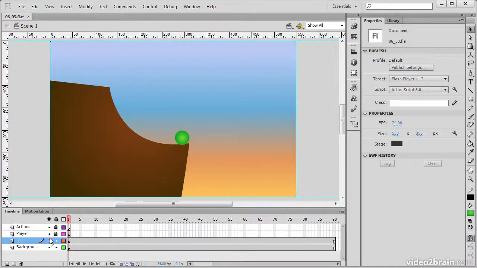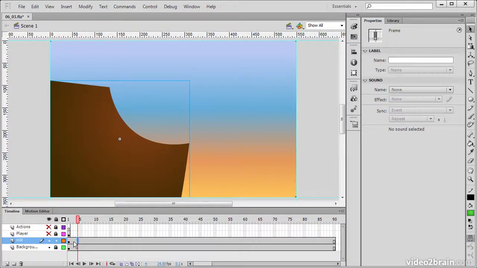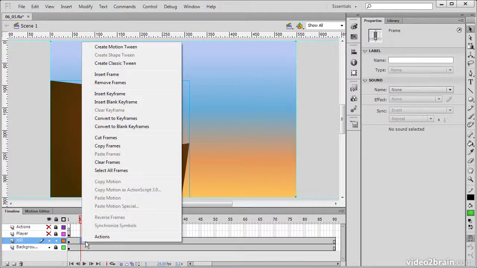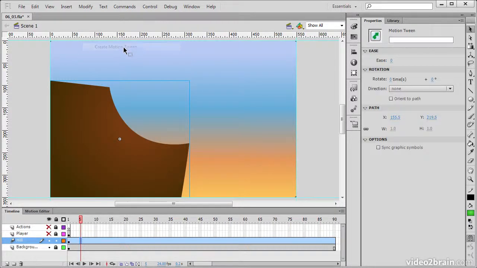You'll notice though that if I toggle the player visibility back on, the player just goes away after frame 1 because we haven't expanded that yet. But that's okay. So what we need to do now is lock down the background layer once again, because we're not actually going to animate that at all. And we're going to click on our hill, and if we right click, we get a little context menu in which we can create a motion tween. So let's do that, create motion tween.